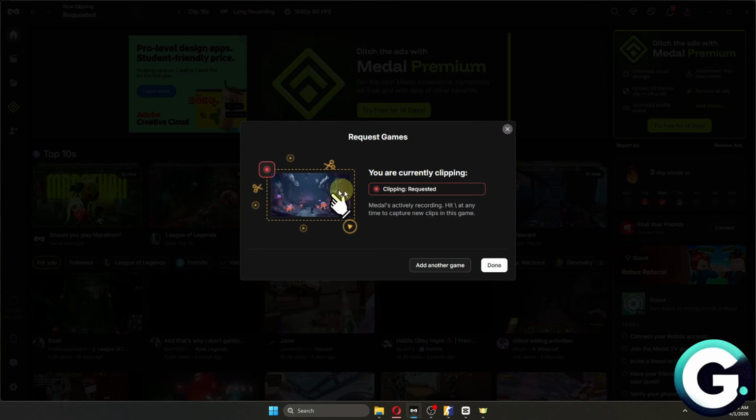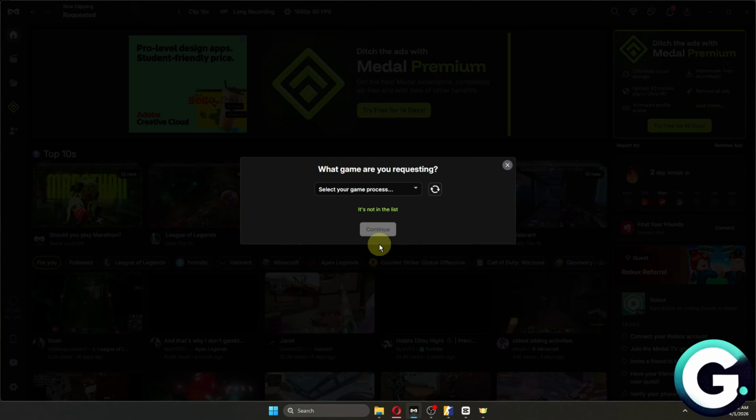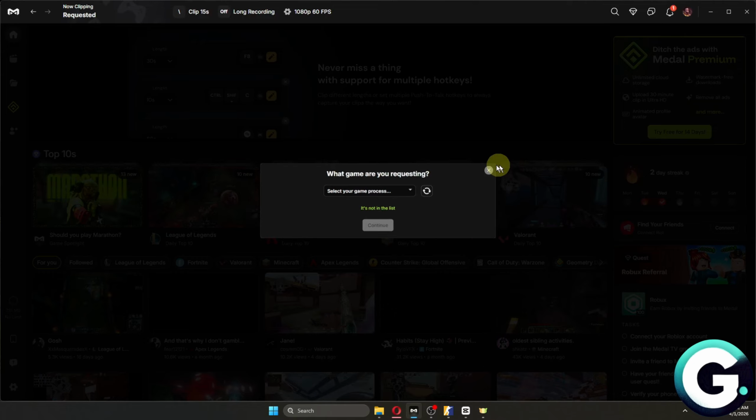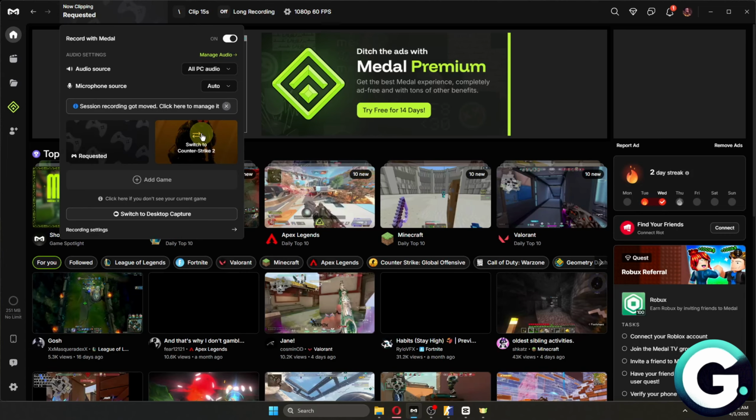If not, click add game, and then you could see your game right here. This is basically the open applications on your Windows. Select Overwatch, and from there you're simply good to go.